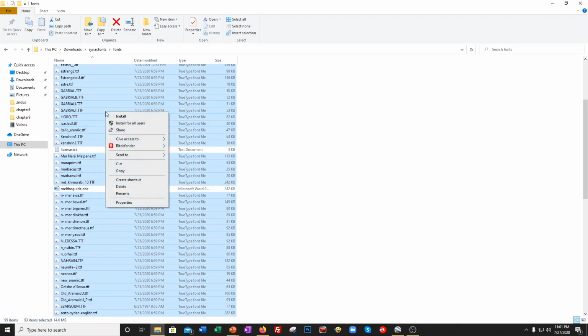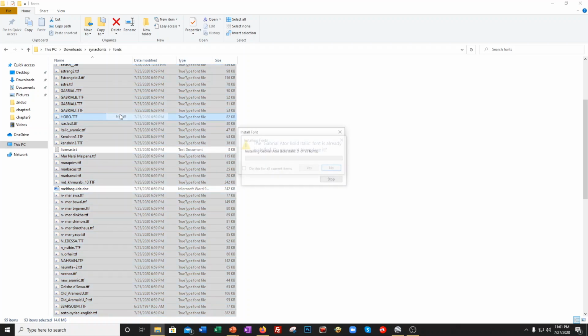And then you right click on the highlighted area and click Install. You should receive some kind of message; select Yes, and install the fonts. It takes about 15 to 20 seconds, depending on your computer's processing. Soon this one is done. We are going to go to the language settings and add the Syriac keyboard. That is the second step we need to do.